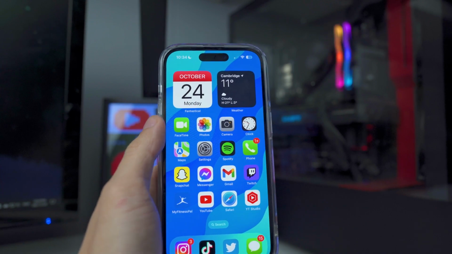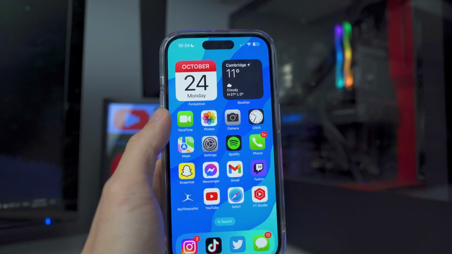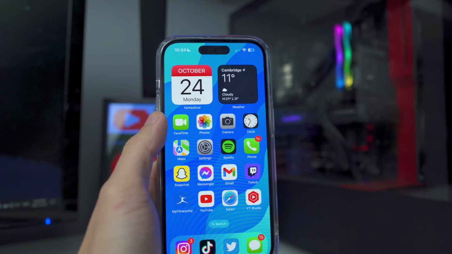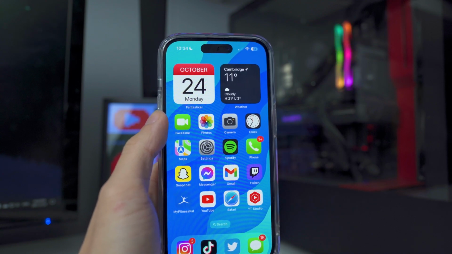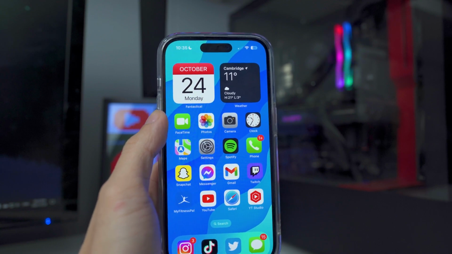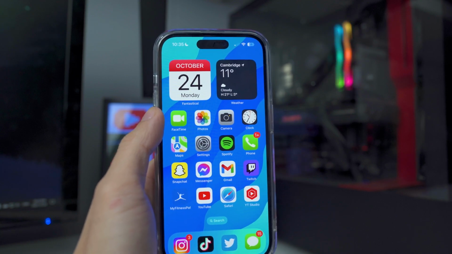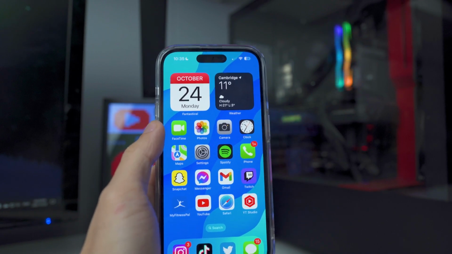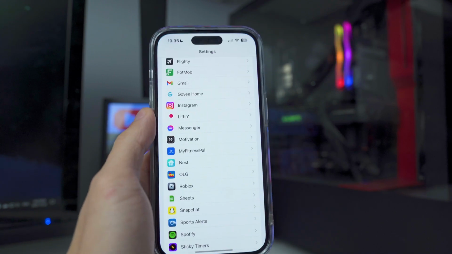Before we get started with the video, there are going to be a lot of apps that don't even support the live activities feature at the moment, just because it just came out today. So you will need to wait for the developers to update their apps. There are going to be a ton more apps rolling out over the next couple of days that support this feature. Once you do download a supported app, you want to head to the settings application.